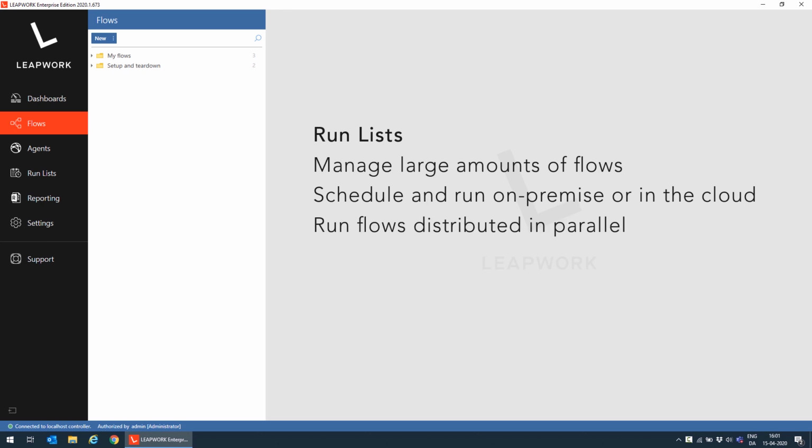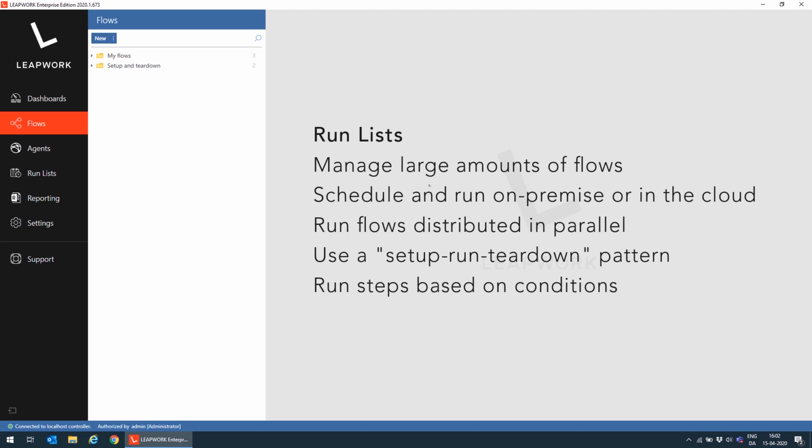We'll be looking at how to do this in various configurations, including how to distribute flows to run in parallel across multiple agents at the same time, how to use something like a setup, run, teardown pattern, and how to control, based on conditions, which steps are run or not.